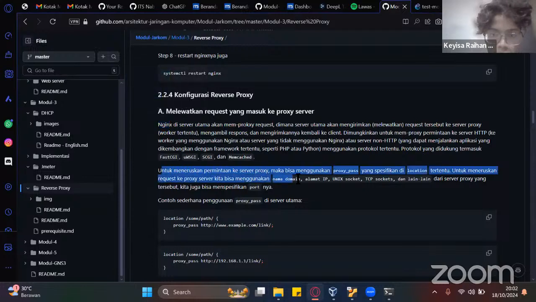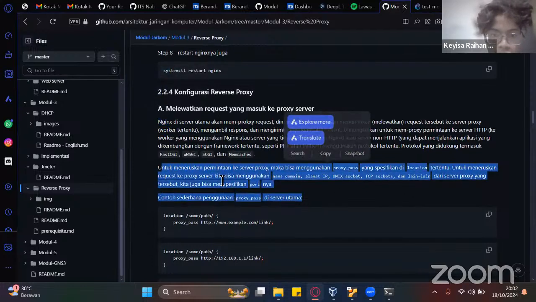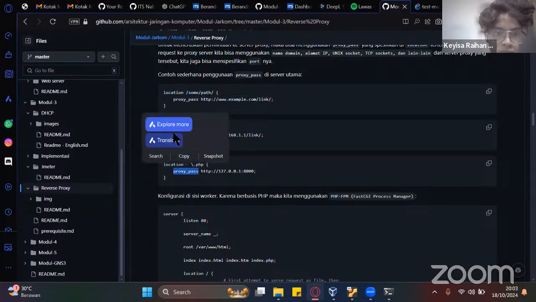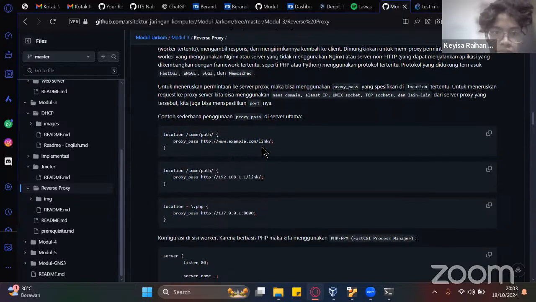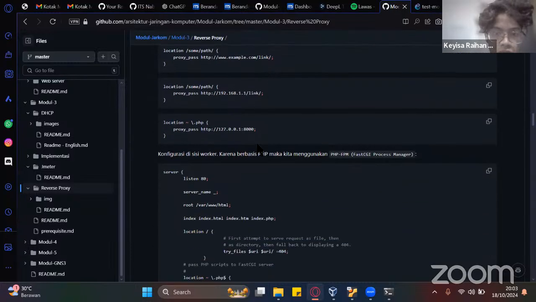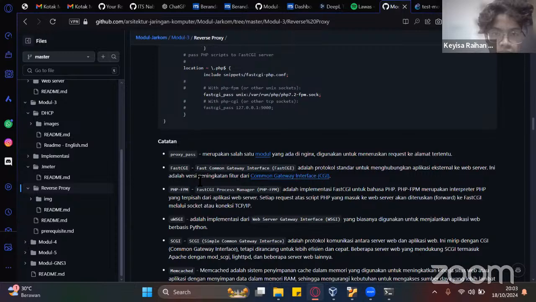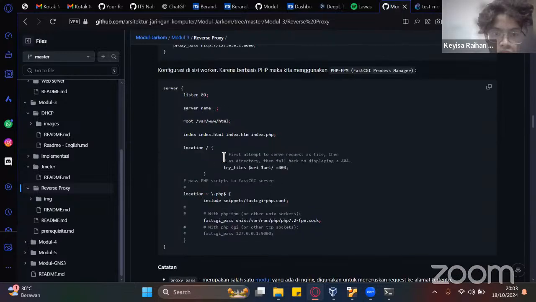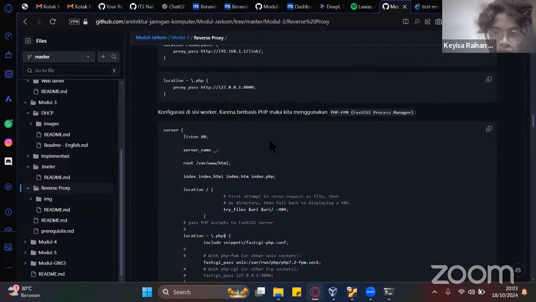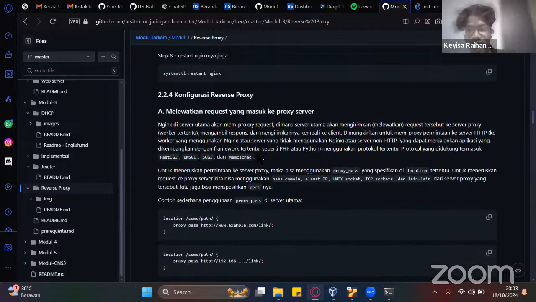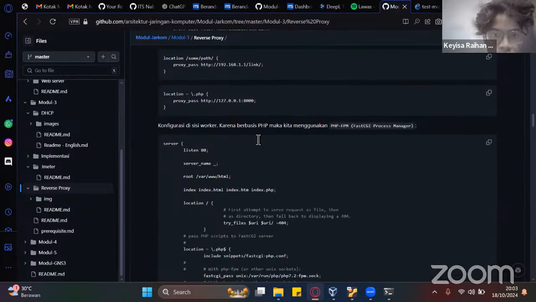And you can see this one. You can add some proxy pass like this, proxy pass. But I think that not will be done. Okay, so we need to configure in the PHP. Okay, let's read it. Let's proceed.